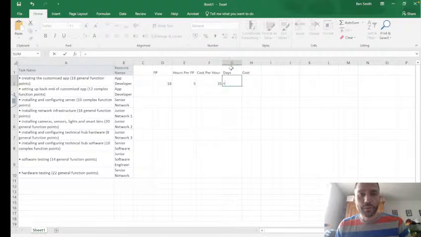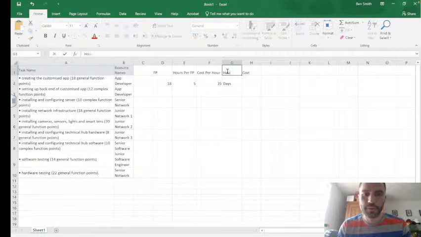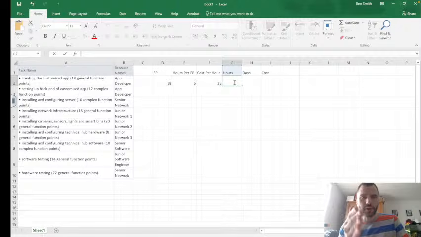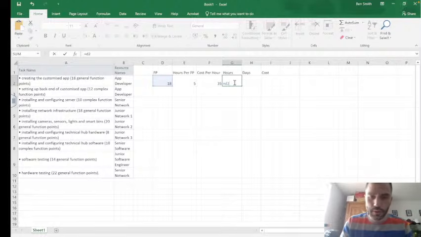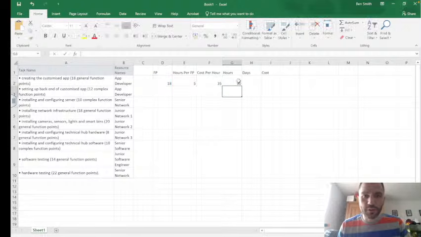Oh yeah, we need one more column. So hours, days, cost. So total hours, right? So the cost. So it's 5 hours per function point, 18 function points. So it's D2 times E2. So this is a formula in Excel. So you do equals and then D2 times E2. That gives us total number of hours.